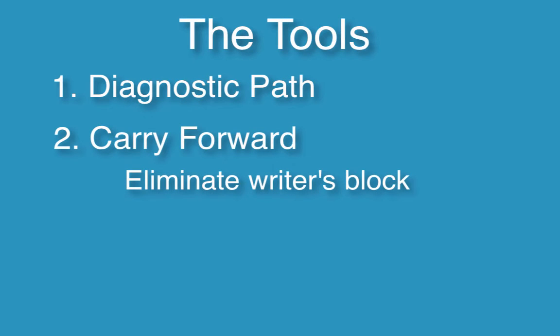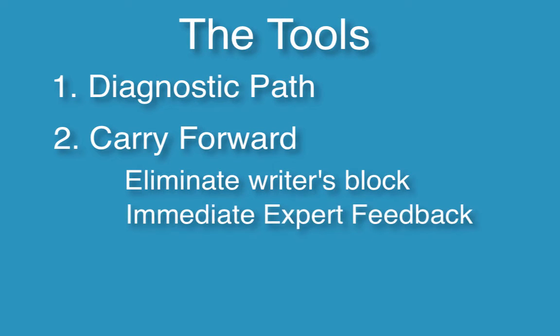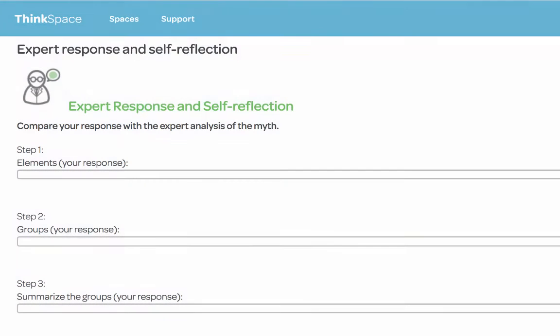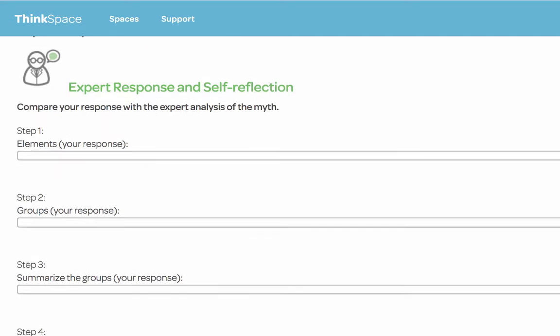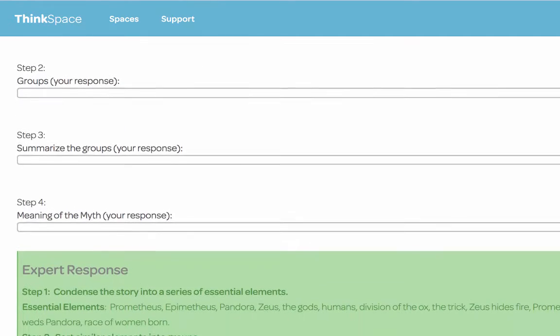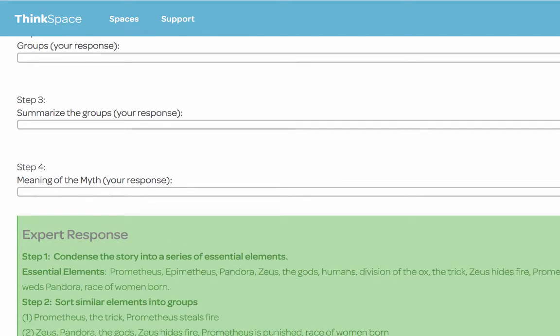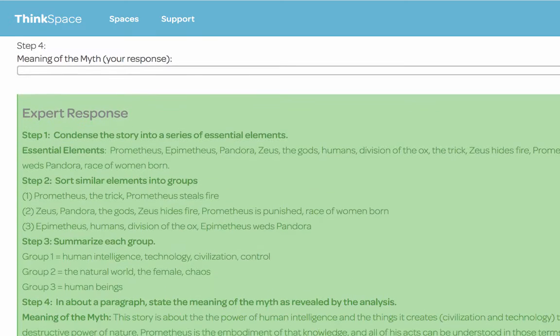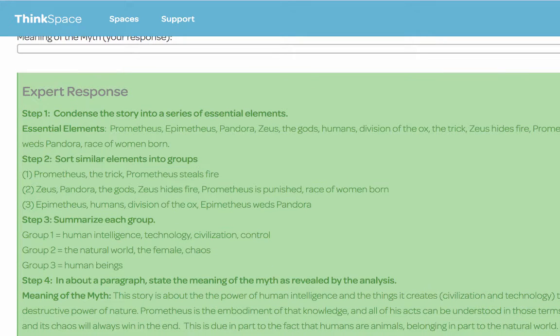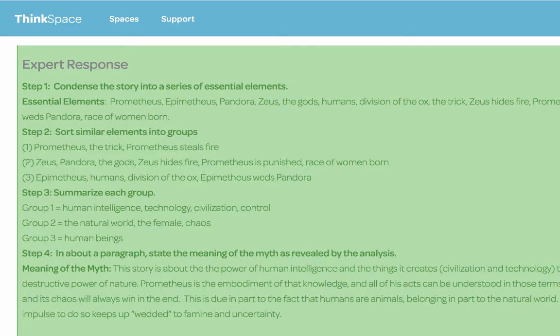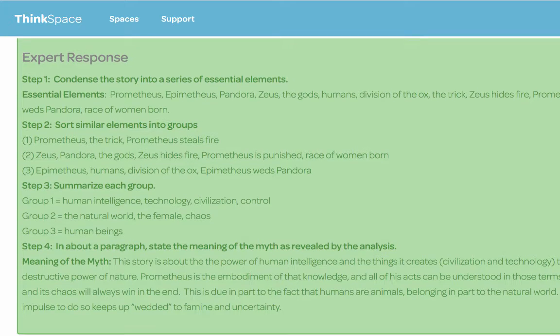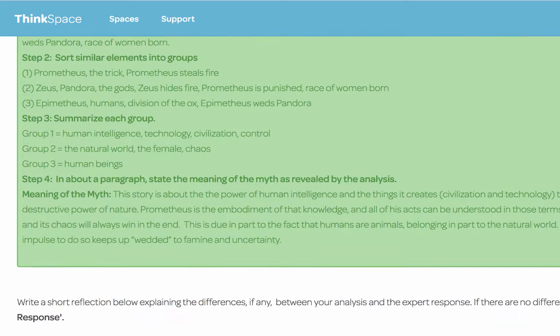CarryForward can also be used to give immediate feedback to students through pre-built expert responses to questions asked in an assignment. This is akin to the instructor cloning themselves and sitting beside each student, clarifying misconceptions, addressing mistakes as they occur, and modeling what a good way to think about the problem might look like.